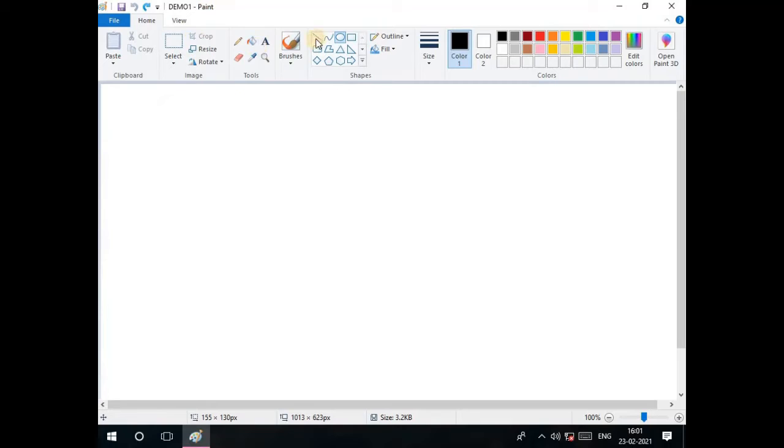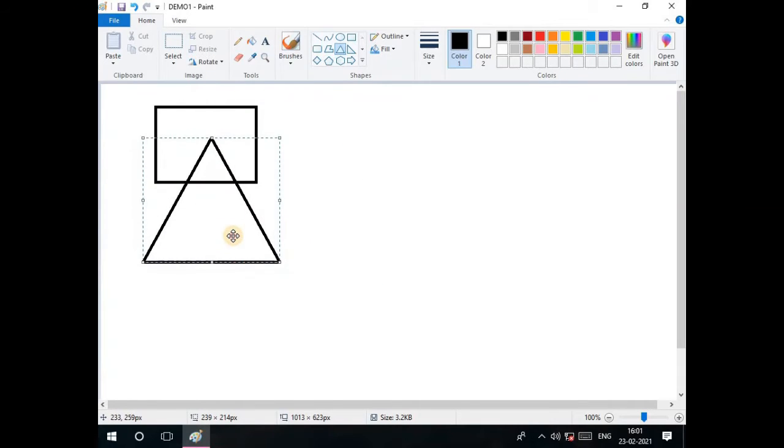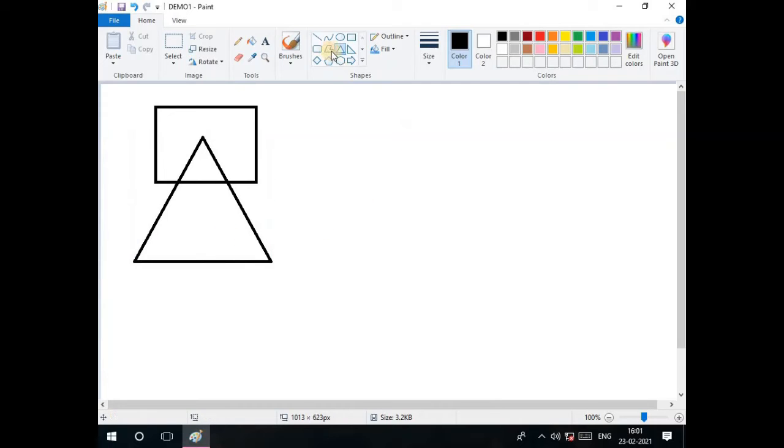Now we can see here shapes. So what do we have to do? Draw something new. So what do we do first of all? Click the mouse left button with your first finger. Now come here and drag it. So it is here, right? So we can arrange the shapes in different directions.